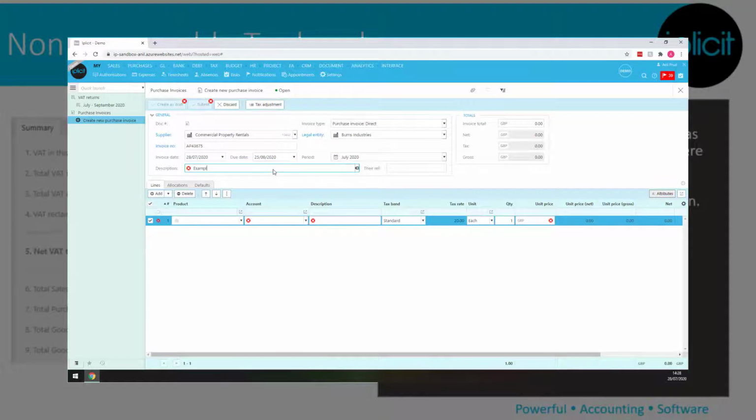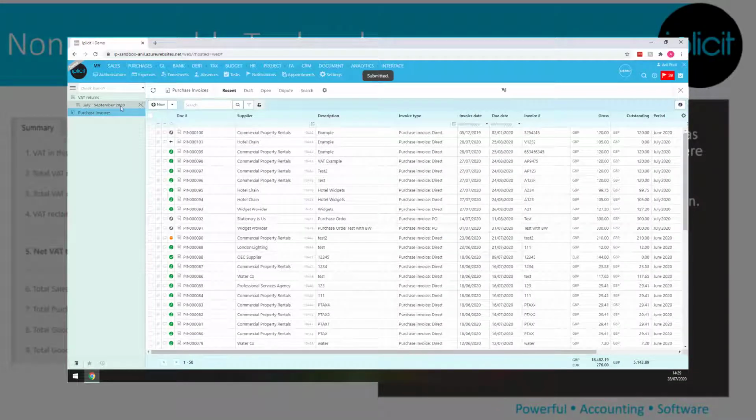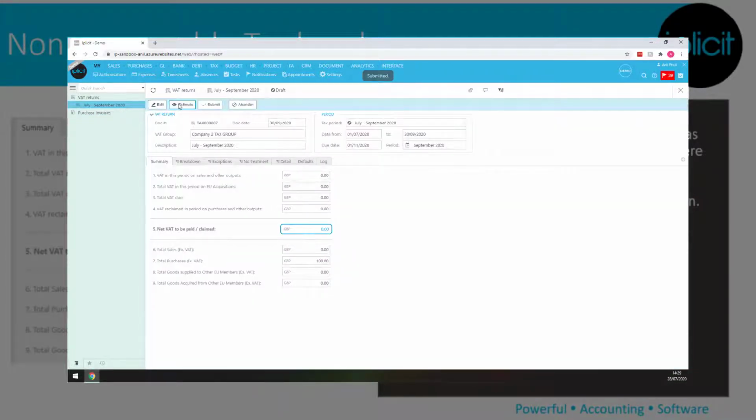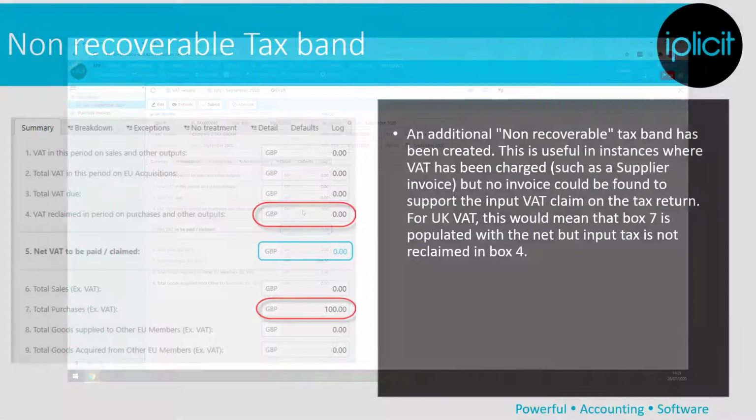So I've showed the VAT return beforehand and we've done our estimation, and now I've created a purchase invoice where I've set that tax band to be non-recoverable, and I've entered 100 net, so 120 total. And what we're expecting to see when I go back on that VAT return and I estimate is that box 4 will stay the same and box 7 should increase by 100. And sure enough, it has done. So that's the addition of the non-recoverable tax band.